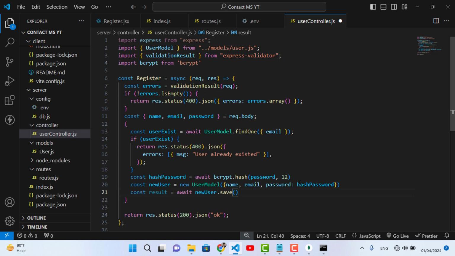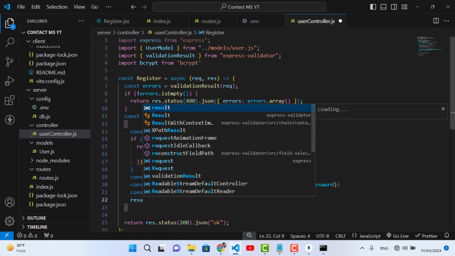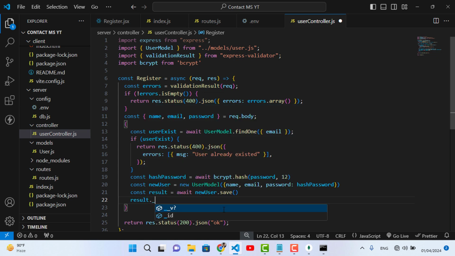After saving the user, inside this result we will store the user that we have created. So what we should do, let's change it: result._doc. It means this doc is the document of the result. It means the fields, the data of this user. doc.password is equal to undefined.